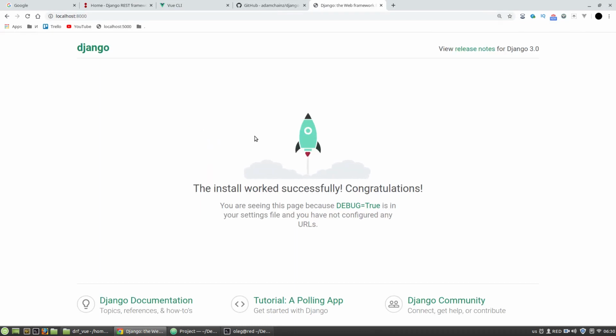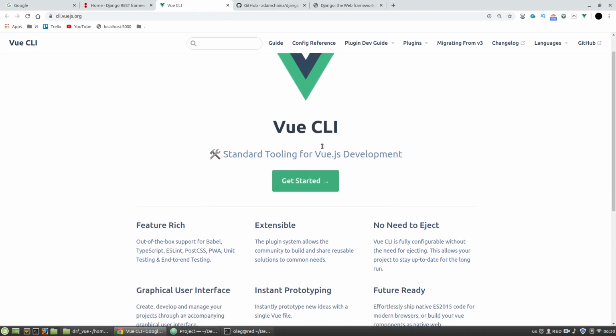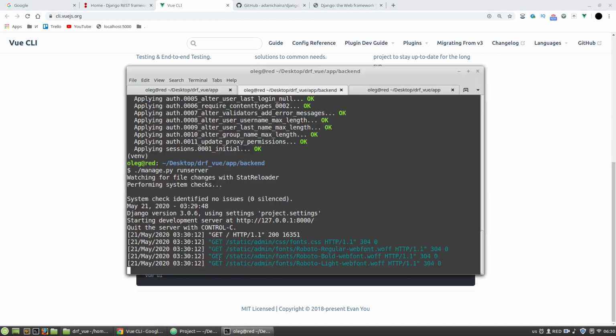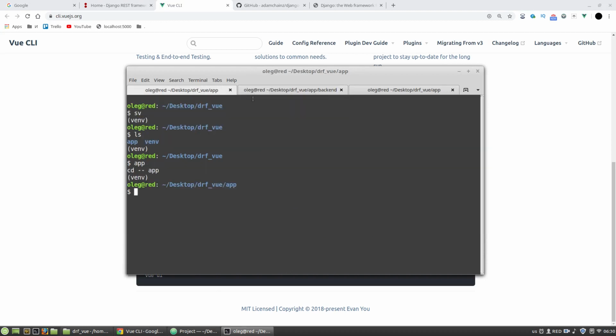And now I want to install Vue CLI and create a new Vue.js project. To install Vue CLI you need to have Node.js installed. We can do it with npm install -g Vue CLI. The flag -g means that it will be installed globally.